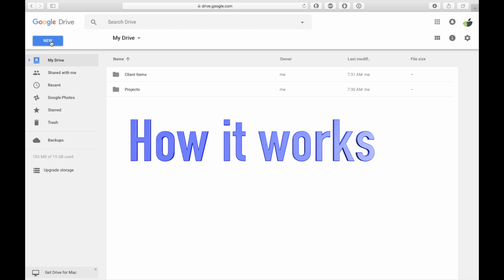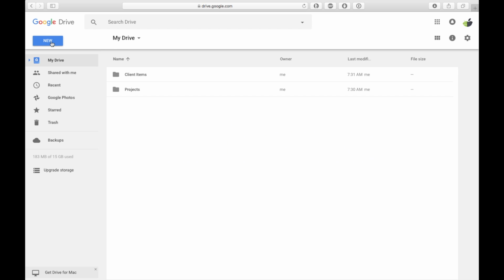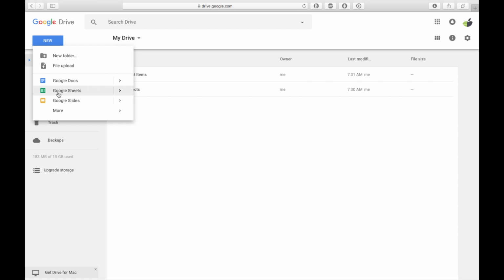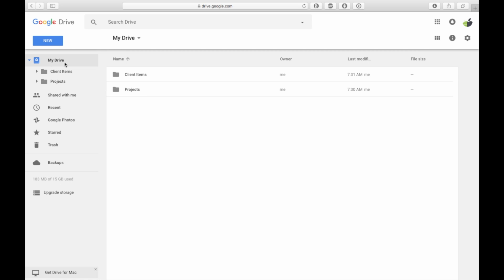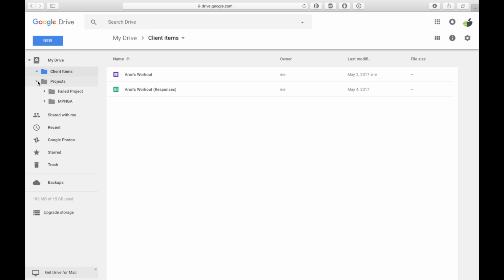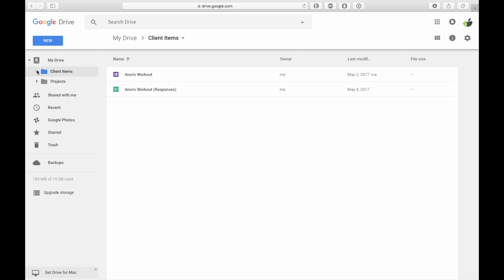On the top left-hand corner, we see New. New is where we will go and make a new document. As we make documents, they will populate along here. So think of this as your main hard drive, and these are all the subfolders on that hard drive. So in here, I have items and projects and all that kind of stuff. Okay? So moving down the side, shared with me, we're going to get into that in a minute.